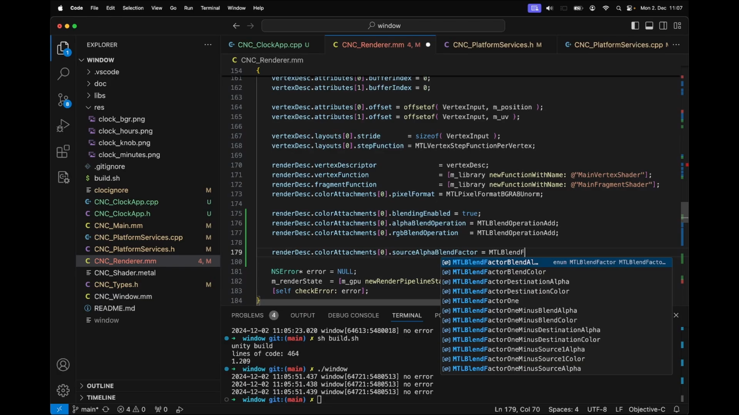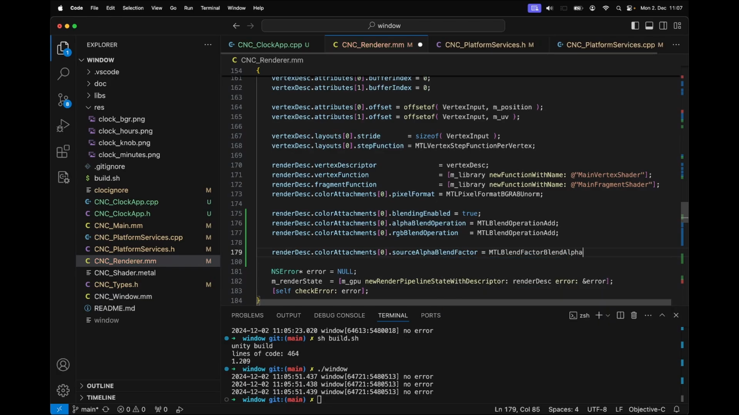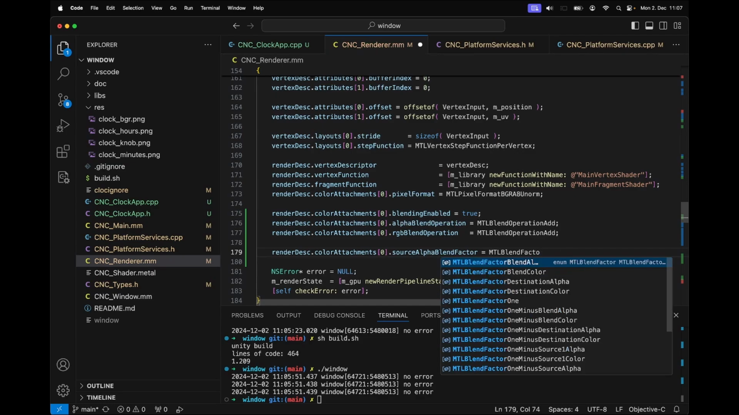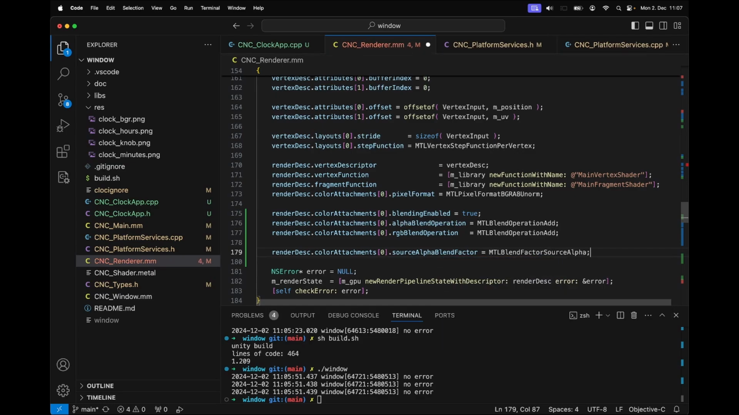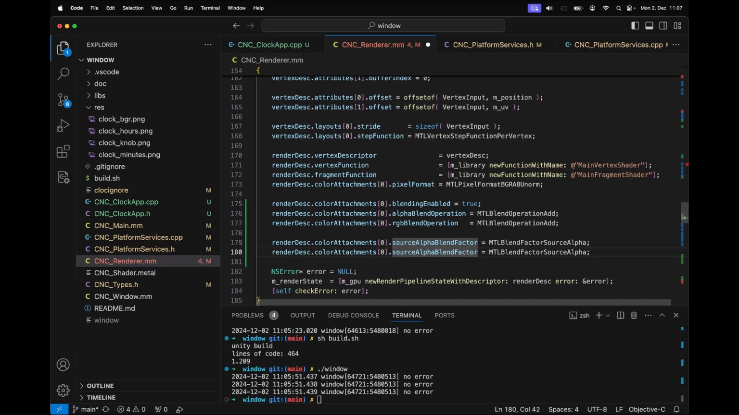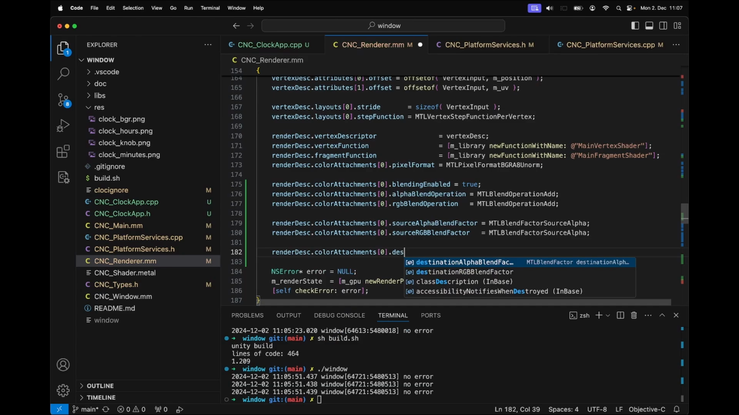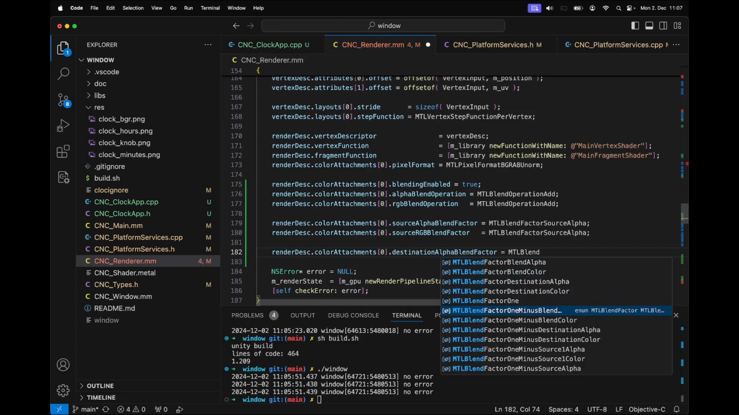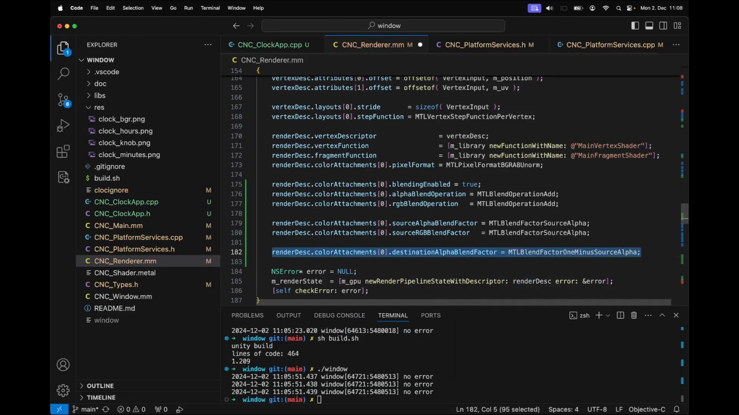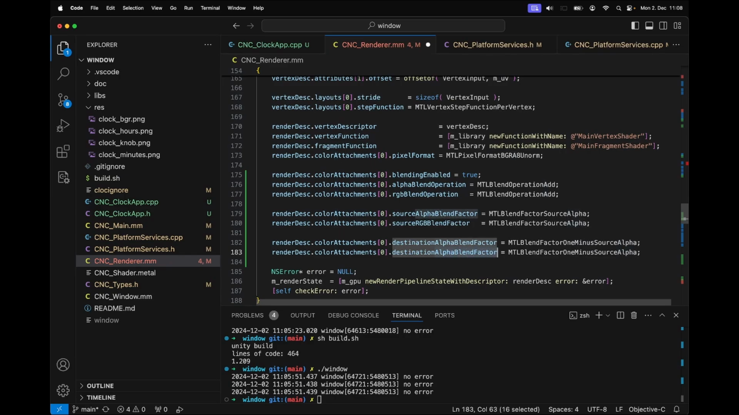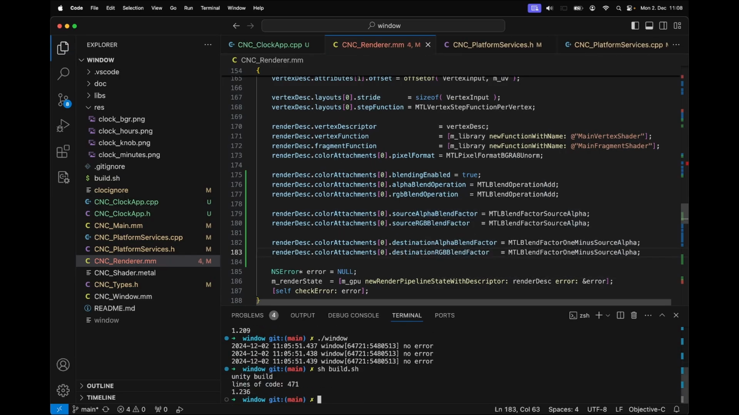So here we need to take the source alpha, I think. And the same for the source RGB blend factor. And the last bit is the target, which has the well-known 1 minus blend source. And with this in place, we now should have working transparency for our input textures.